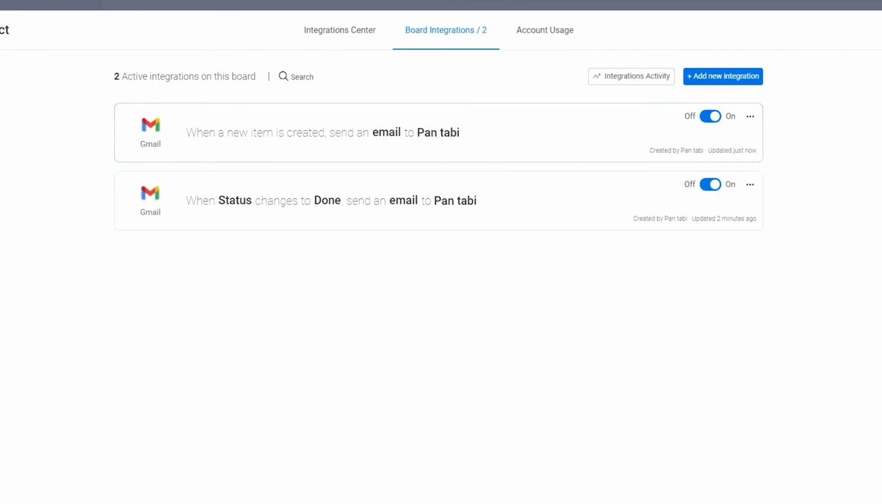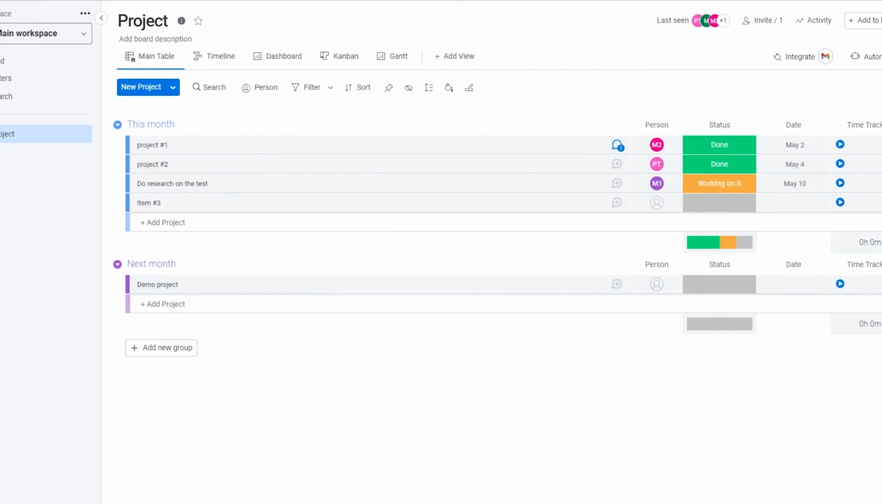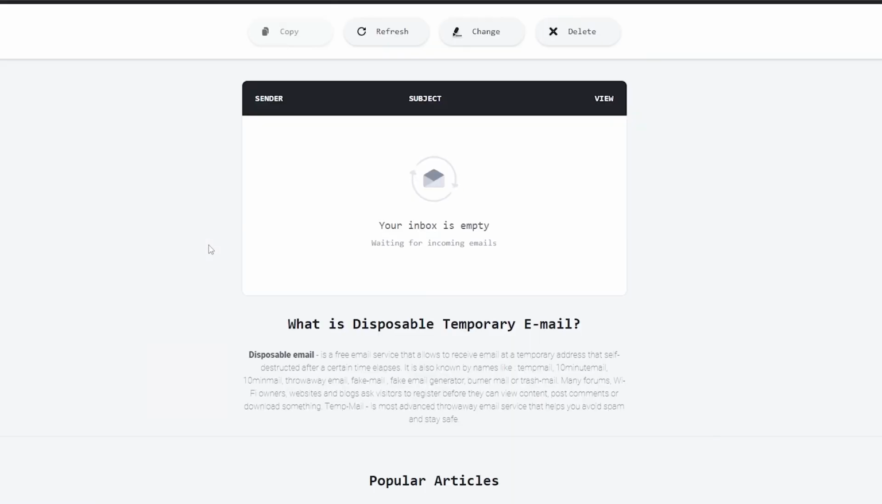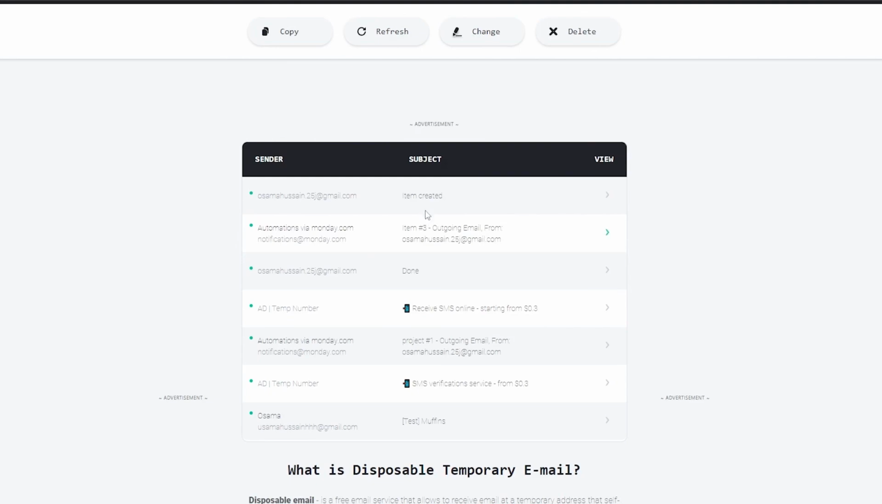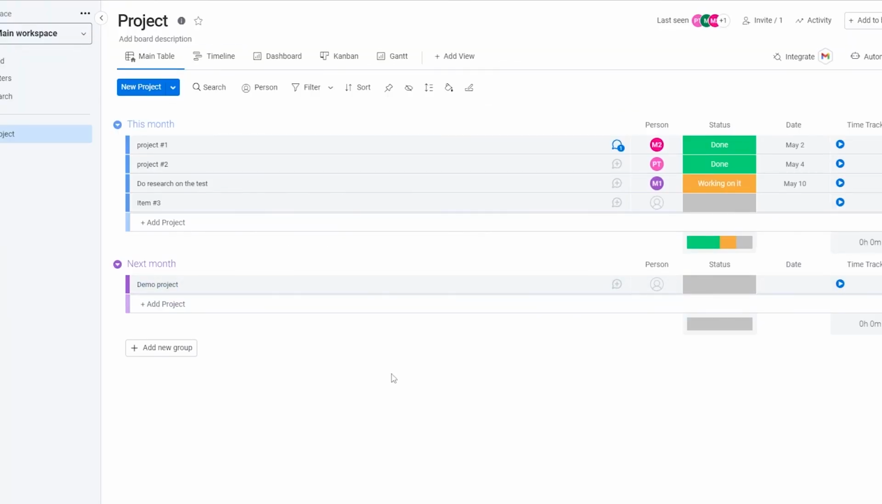Now whenever an item is created, let's say over here item number 3, click on add, I will get the email. So let me just go ahead and see if I did get the email again. Over here, as you can see, item created, I have gotten the email. So if I click over here, as you can see, item created, item number 3 created. Pretty simple, right? So that's how you basically use monday.com's board.